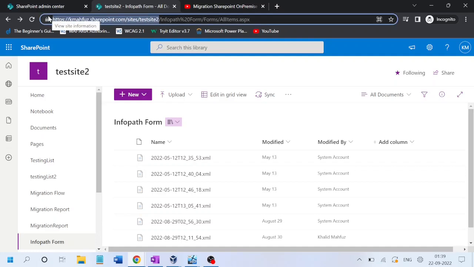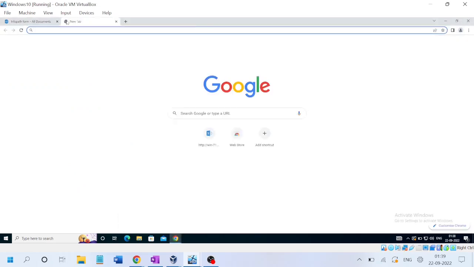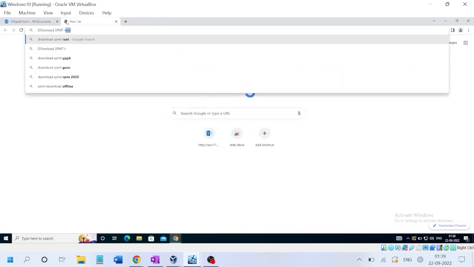So the destination is going to be the same, but obviously we are going to use a different document library for the destination, right? Whereas the source is going to be the same. These 7 XML files of InfoPath we are going to migrate via the SharePoint Migration Tool, SPMT, to SharePoint Online, right? So for this, let's download the SPMT tool.